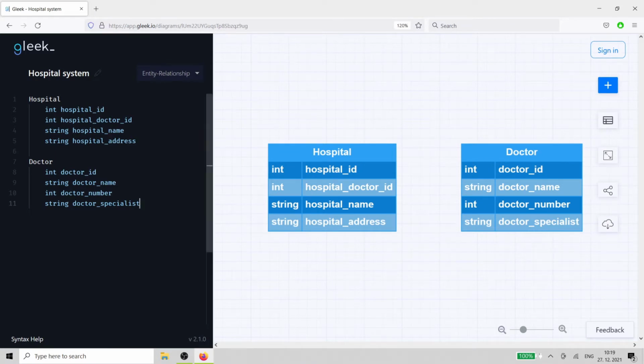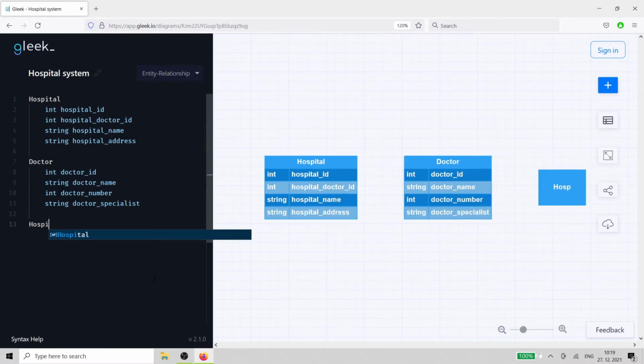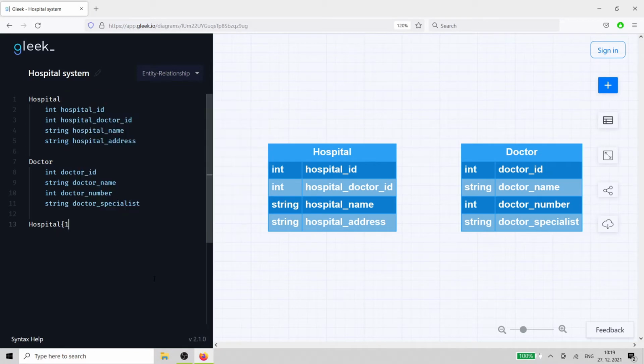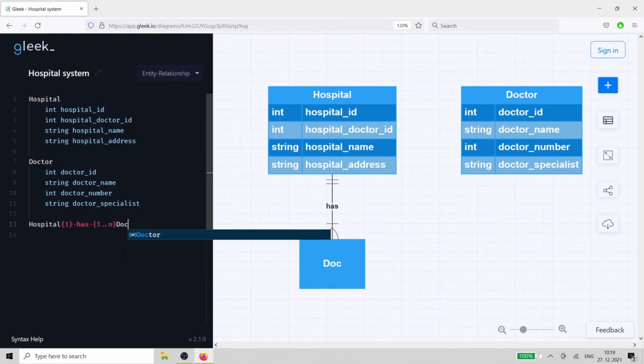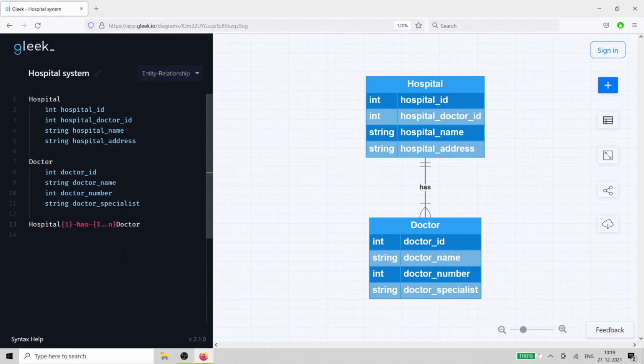Let's add our first relationship. A hospital can have one or many doctors, while a doctor can have one and only one hospital. We'll add the label "has" to the arrow between the two entities. So we have our first two entities, hospital and doctor.